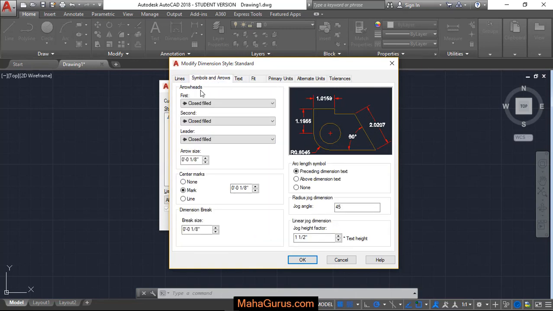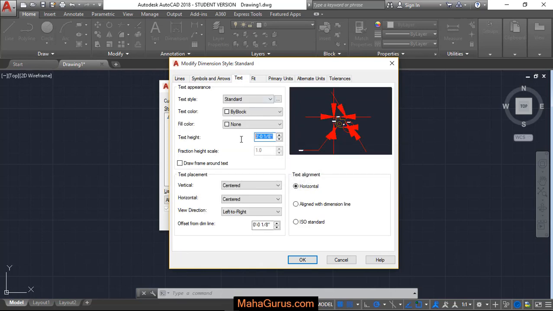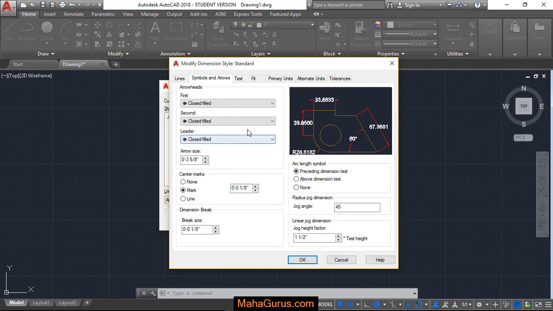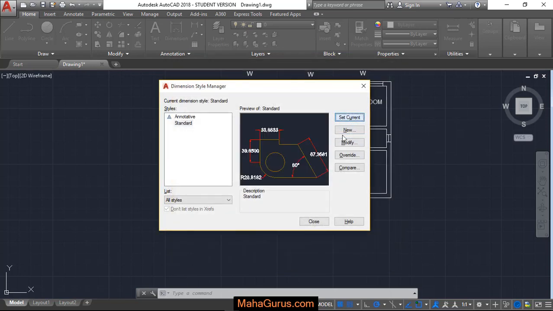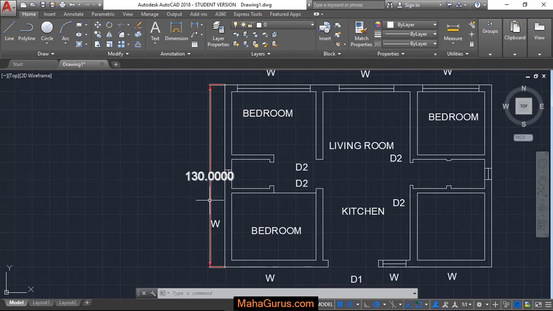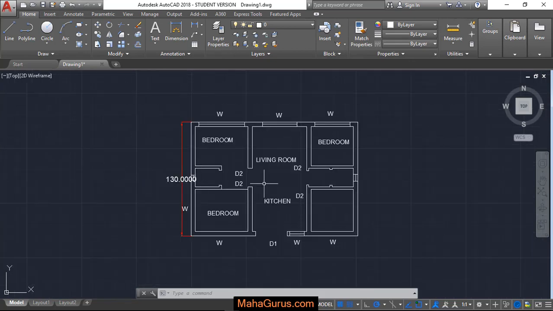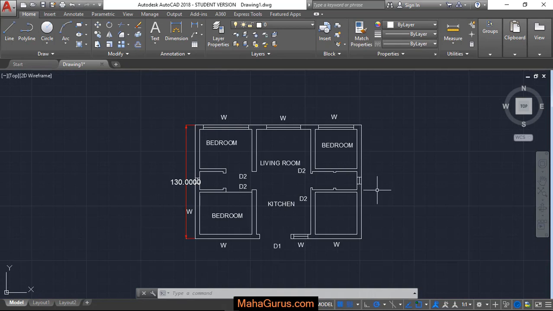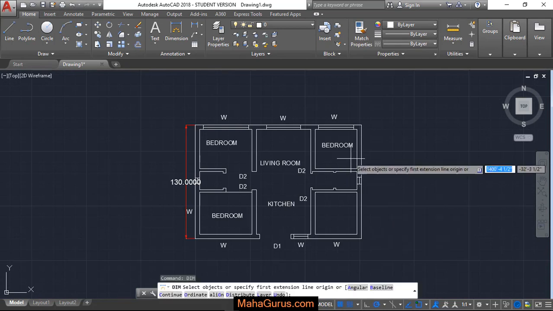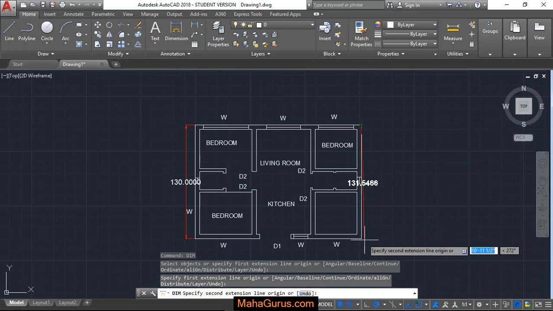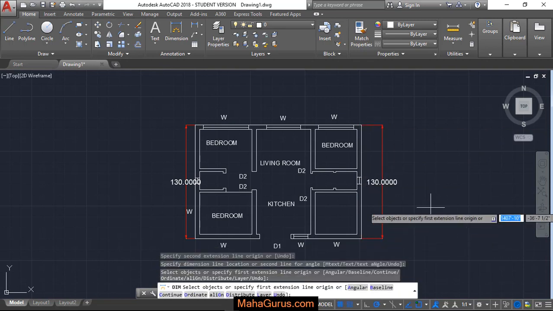Also I want to change the size of the arrow. So let's suppose the size of the arrow is 0.3 feet, and the size of the text will be 0.5, and then I will press OK, then Set Current, and then Close. So now you are able to see the dimension, and you can also use the shortcut key, that is DIM, Enter, specify the first point, second point, give a distance, and it's done.